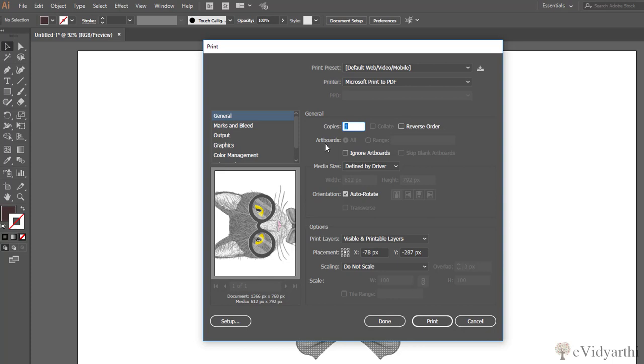Then you also have the access to artboards, means कि अगर आपकी एक ही डॉक्यूमेंट में बहुत सारे आर्टबोर्ड्स हैं तो उन आर्टबोर्ड्स में से कौन से आपको प्रिंट करने हैं या प्रिंट नहीं करने, so you can choose from here. Then we have the option of media size. You can choose the size of the page you have, and then we have the option of orientation.